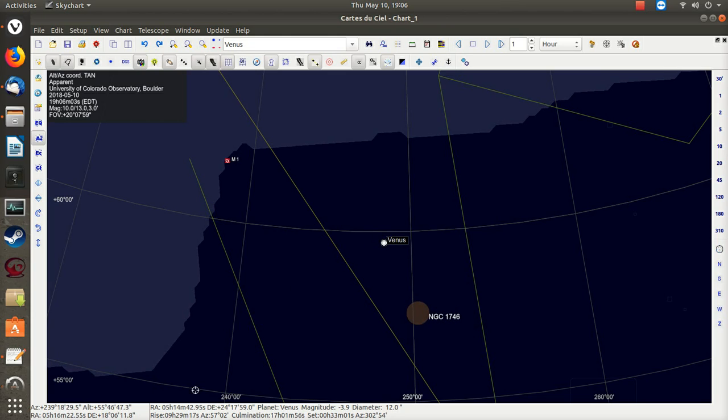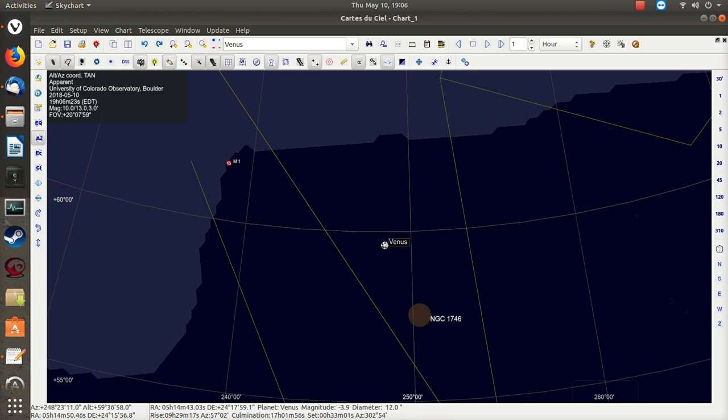Over to the right, we see its rise time and its culmination time. That's when it's highest in the sky. It won't necessarily be straight overhead for you, but that's when it's the highest in the sky. And it will set just after midnight here at 0 hours 33 minutes 1 second, at an azimuth of 302 degrees 54 minutes. So here's Venus right here, and as you can see exactly where it is at this second using this program.